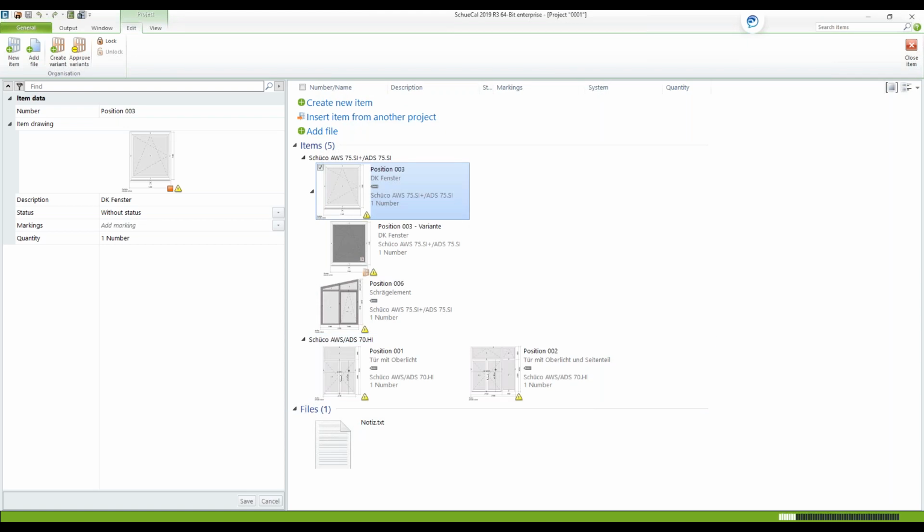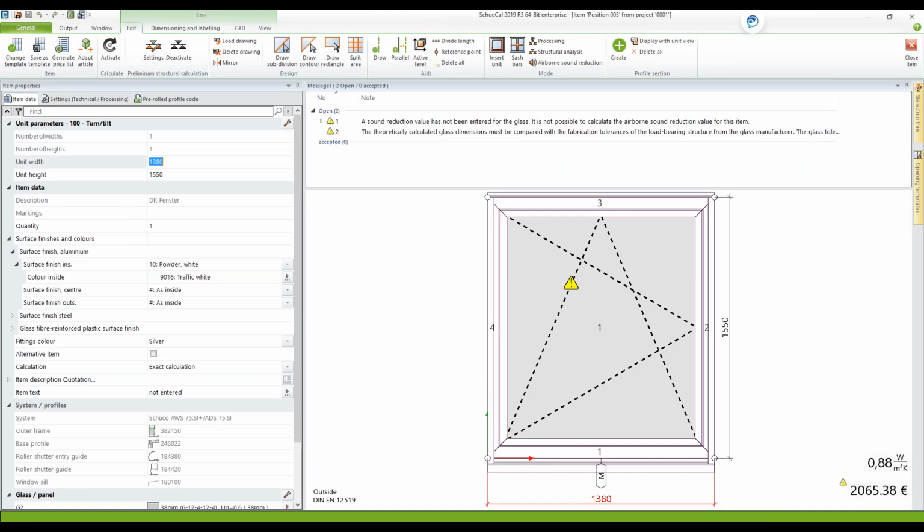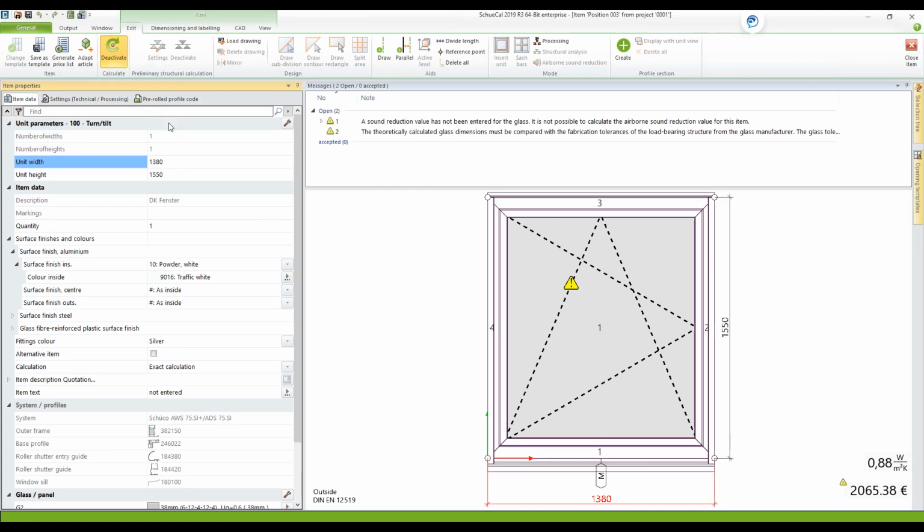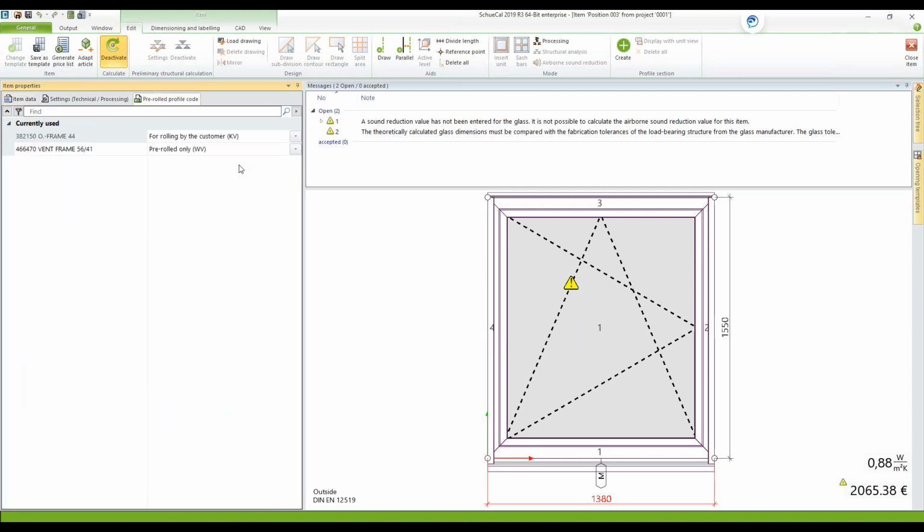And what else can you do? You can make a double click on it, and within your item, you've got here in the item property dialog three different tabs, and the last one is prerolled profile code. And here, of course, you can set it back to prerolled profile code.